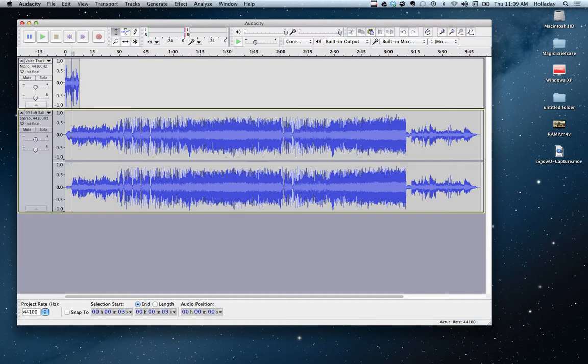And as you can see, as I play this, my little pointer needs to move. I don't want to highlight. Up here these are levels, so you can see how loud my audio is. So now you can see that my music is somewhat competing with my awesome voiceover, so I need to bring down the levels of my music.